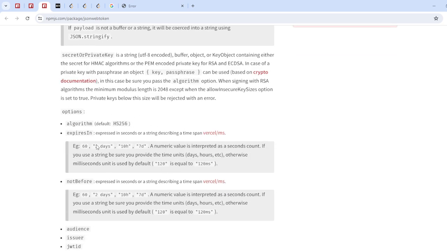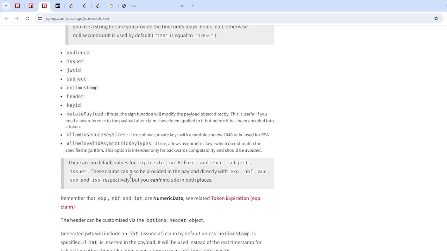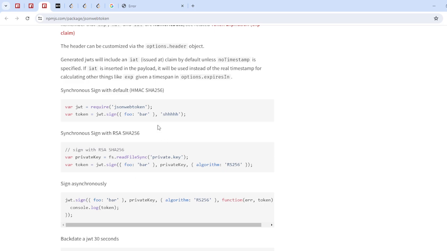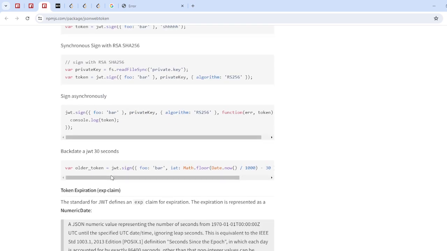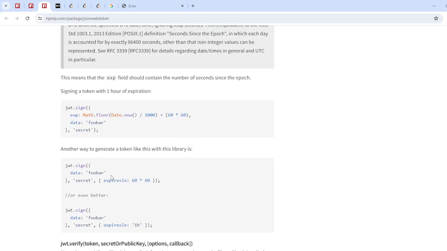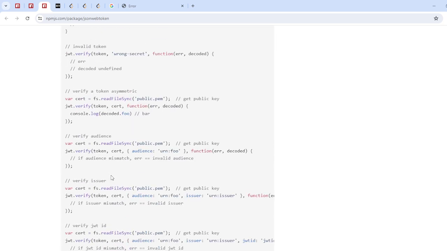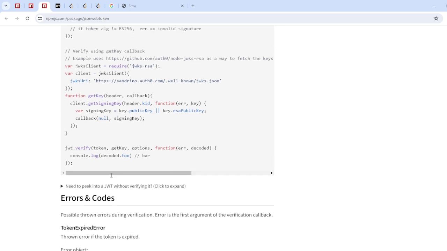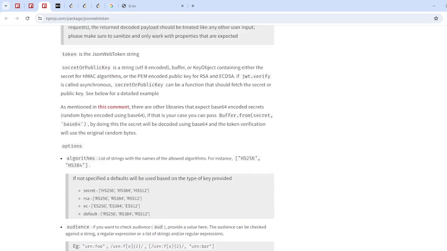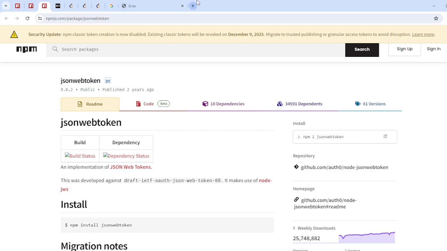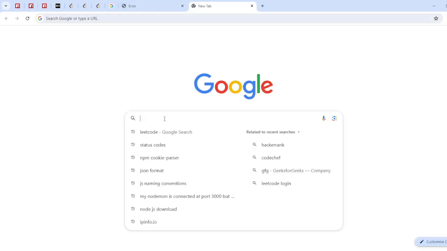So here are some options. We must require jsonwebtoken. Then we use jwt.sign. So for the secret key, go to Google and search generate a random JWT secret key.